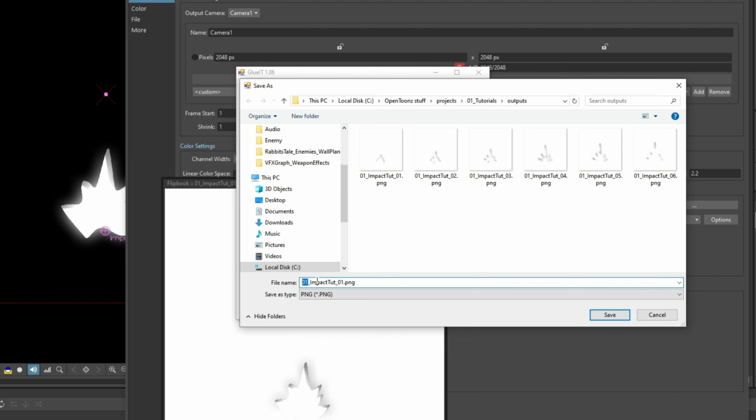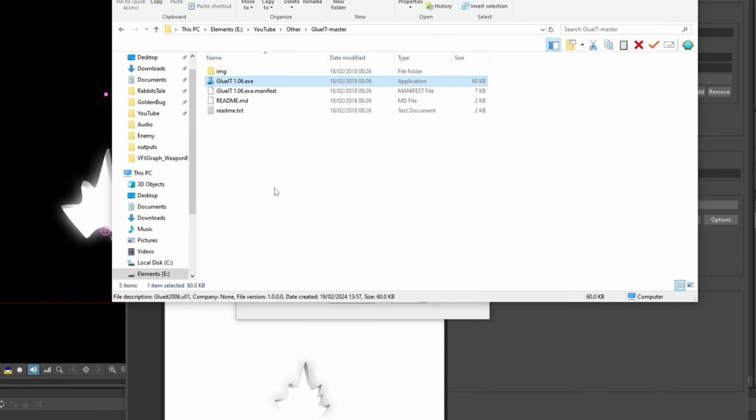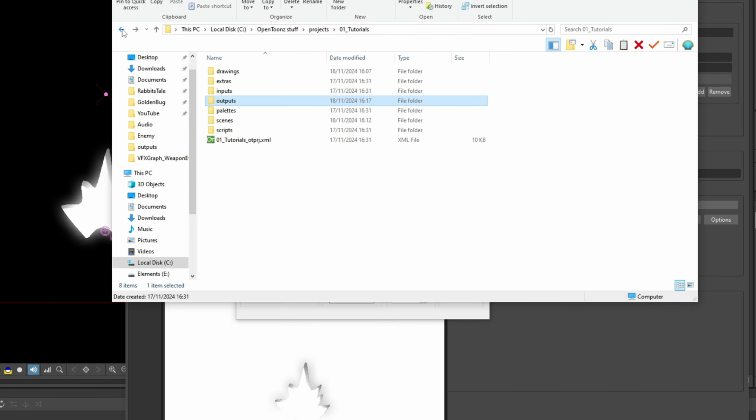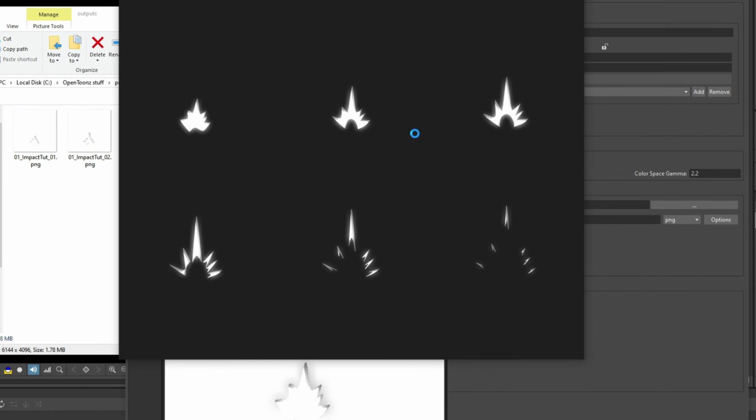Rename it. I'm gonna say underscore 3x2. I like to say the number of columns and rows. I like that to be on the name of the flipbook. It helps a lot. And here we go. We have our flipbook.